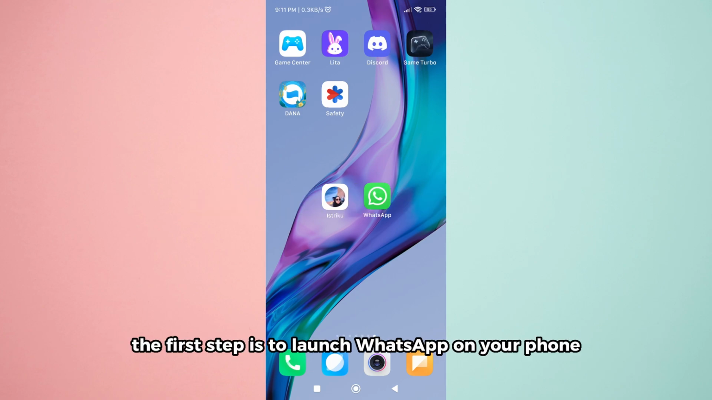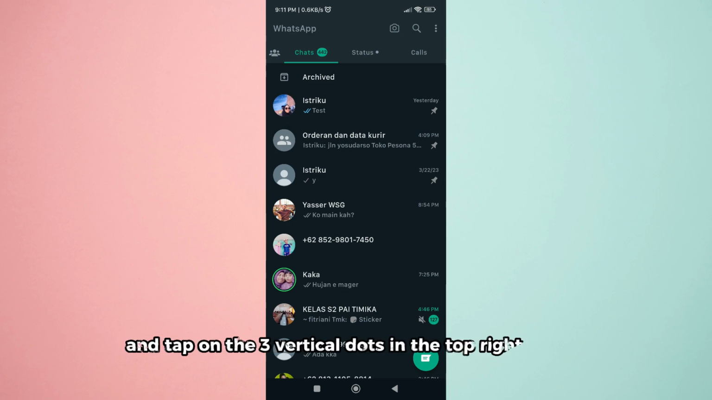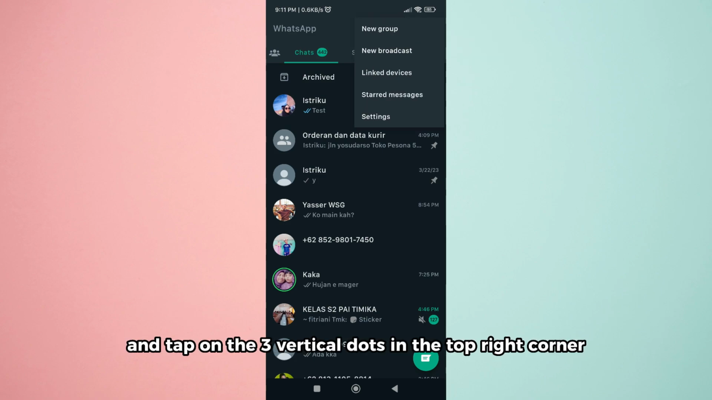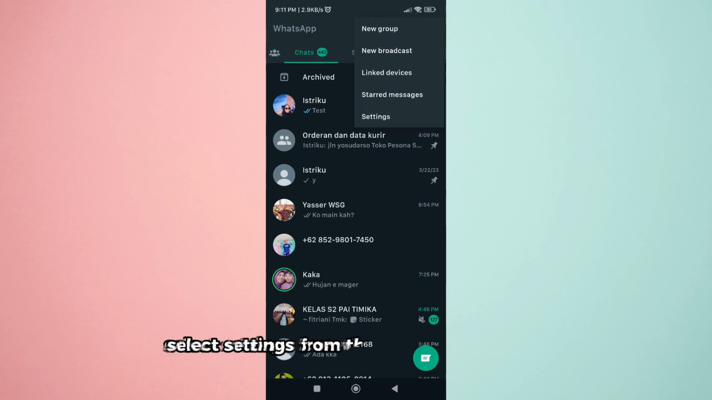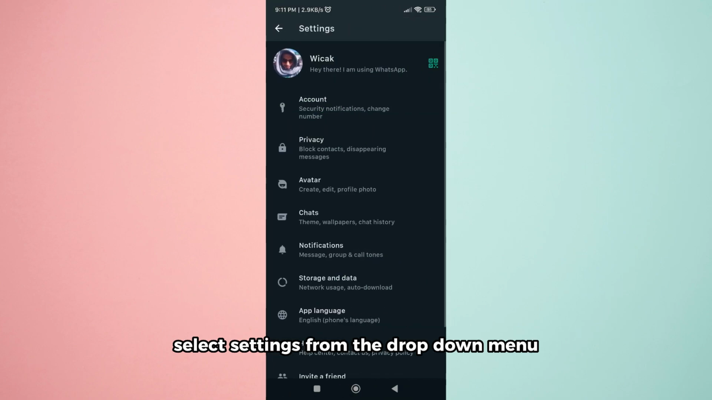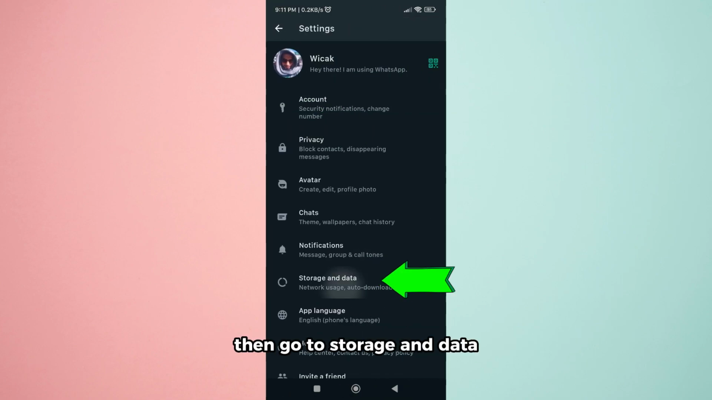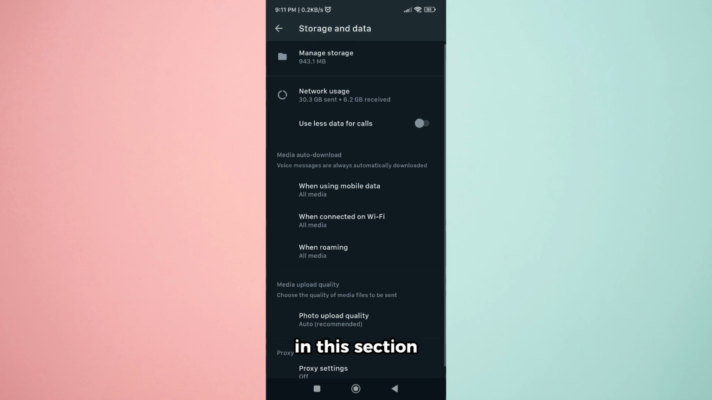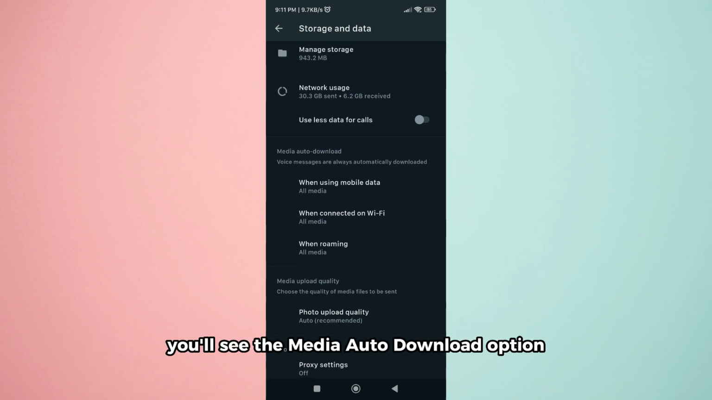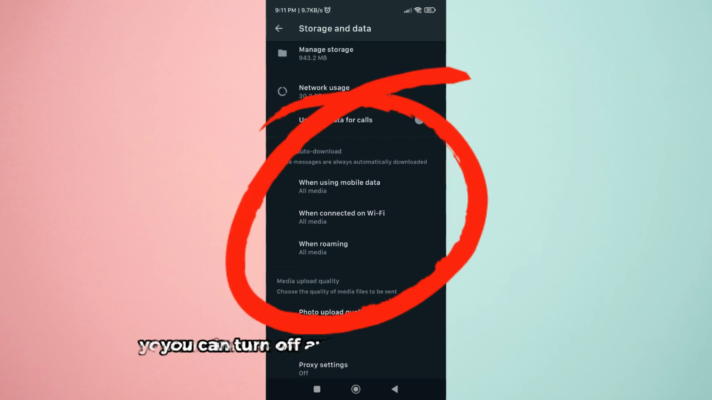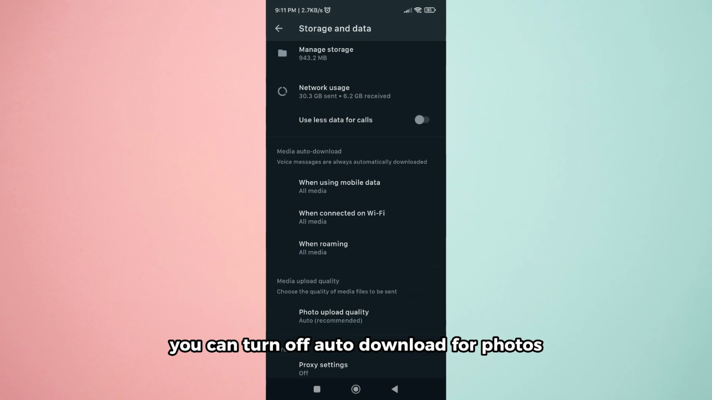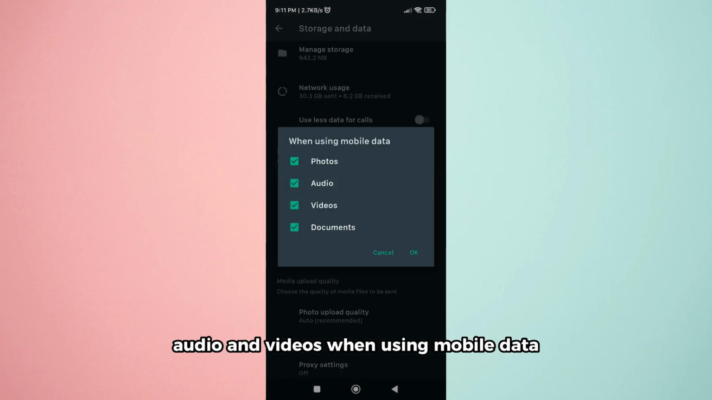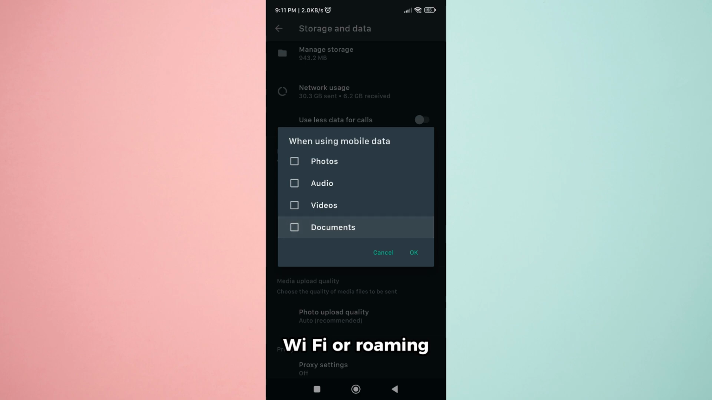The first step is to launch WhatsApp on your phone and tap on the three vertical dots in the top right corner. Select Settings from the drop-down menu, then go to Storage and Data. In this section, you'll see the Media Auto Download option. You can turn off auto download for photos, audio, and videos when using mobile data, Wi-Fi, or roaming.